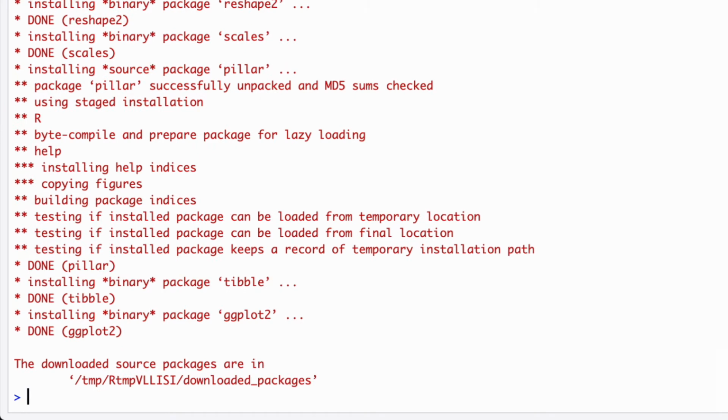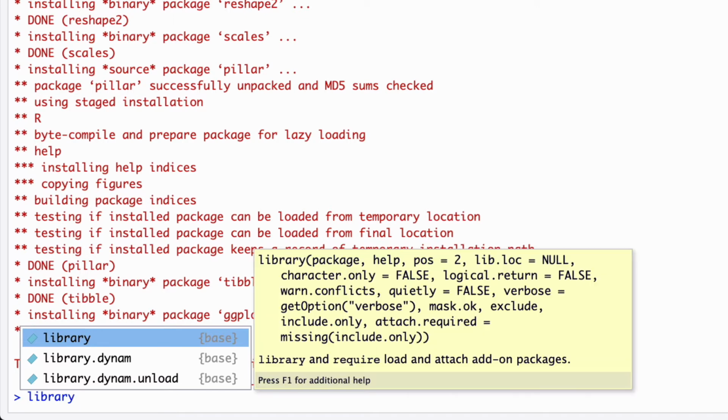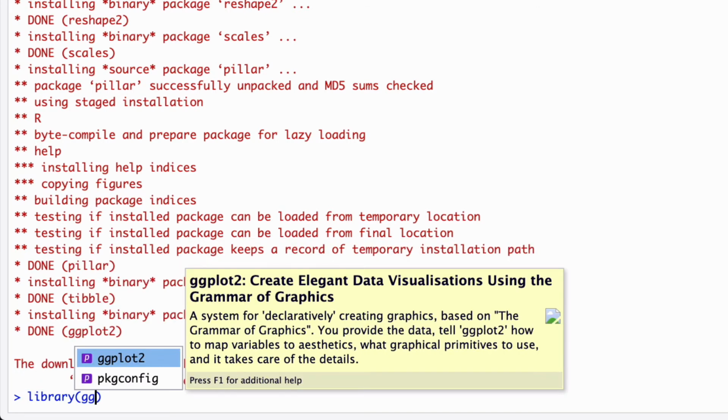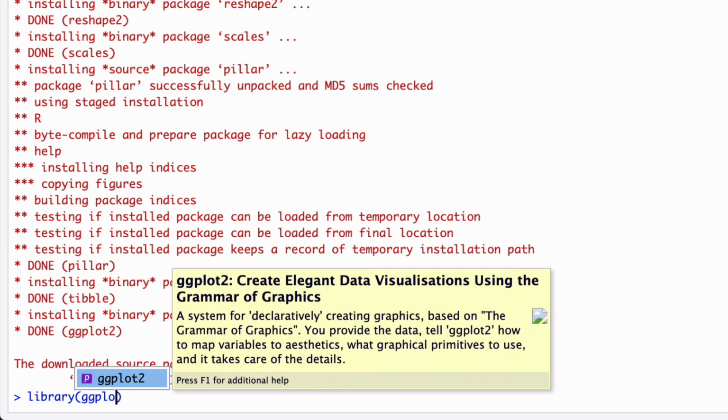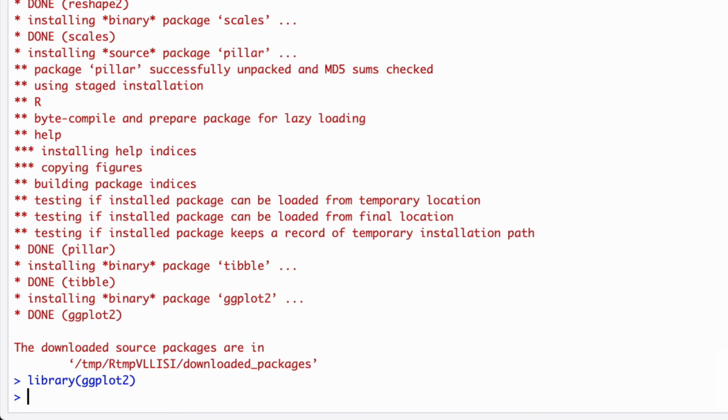Now everything has been downloaded, we have our blinking cursor, and we can continue. We've installed the package. To activate that particular library of commands, we just type in the word library and then ggplot2, just like that. Again, no capital letters, no spaces. When you press return, nothing happens because it just has activated that library. If there was an error, it would tell you so in red text.